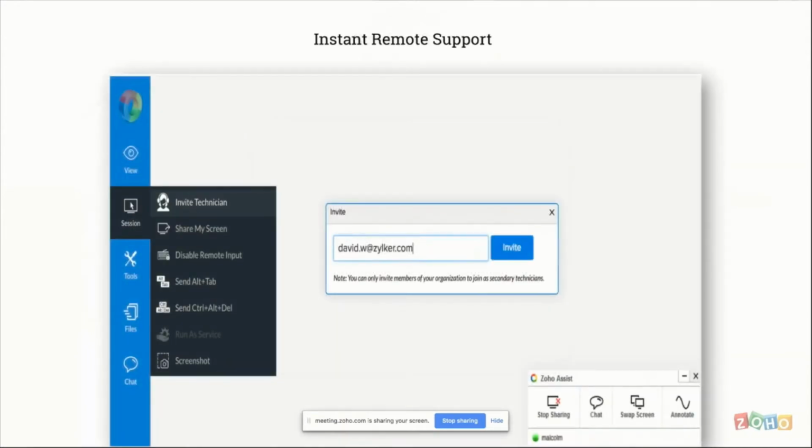Instant remote support. A snapshot of the Instant Remote key features. If you go on a session as a primary technician, you can invite a secondary technician by just sending them an email link. Below, you will be able to see a screen share, and you can also chat online.